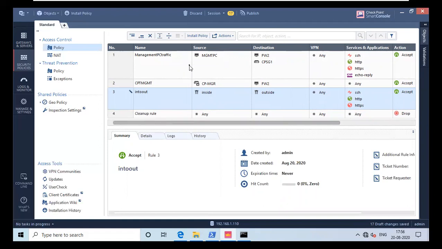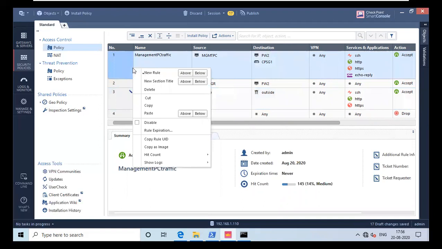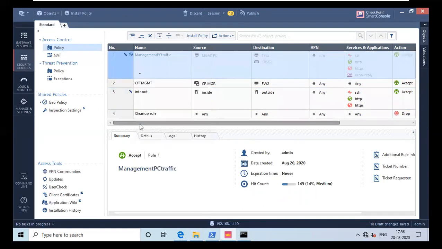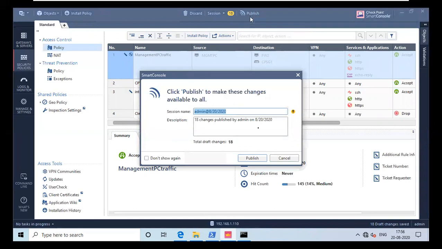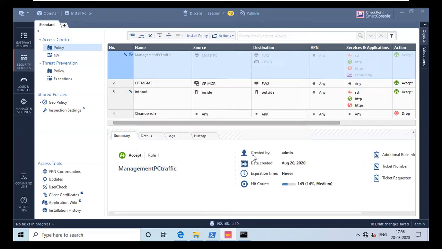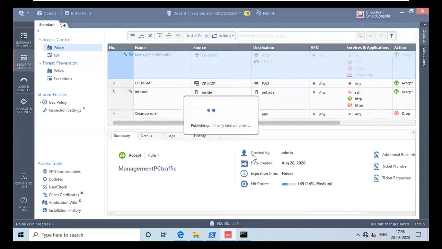because we are on the management PC, right? So we are trying to access. So I will disable this rule. To disable, it's very easy. You have to just right click, go for disable, and check mark this. Yeah, and it's disabled. If I publish this rule, it will be disabled and this will come into picture. So I'm going to publish, noting that I made these changes at this time. I will not add a description, but in a corporate environment, adding a description is better if you are not the only firewall administrator.